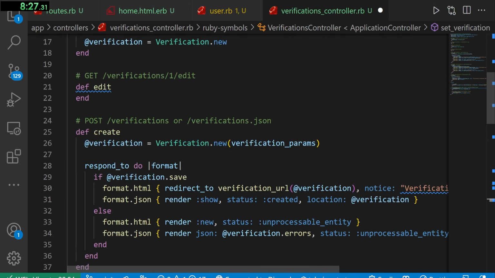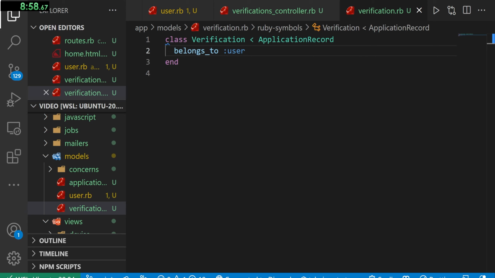This does mean our set_verification needs to also run for our is_admin, which is going to be right up here. So once that's done, we now have this @verification being set inside of our set_verification, which gives us this variable. We can now use this variable right here to check if the user associated with it is the current user, which means we have to come into our models. And in our verification model, we need to say, okay, does this belong to a user? Belongs to a user.